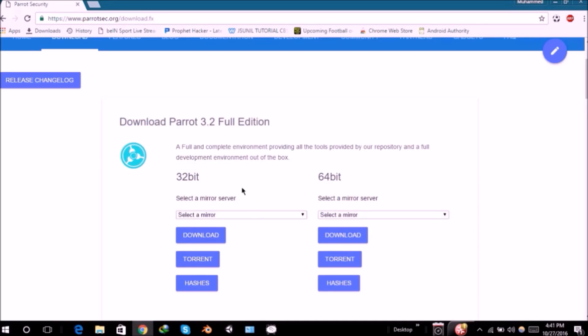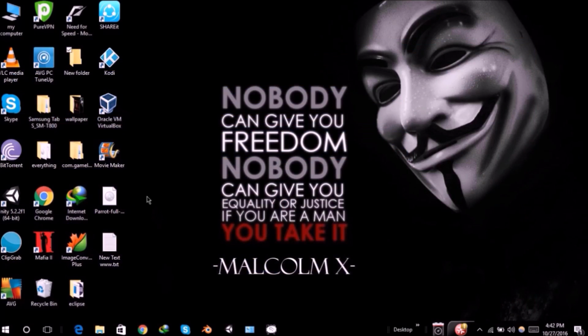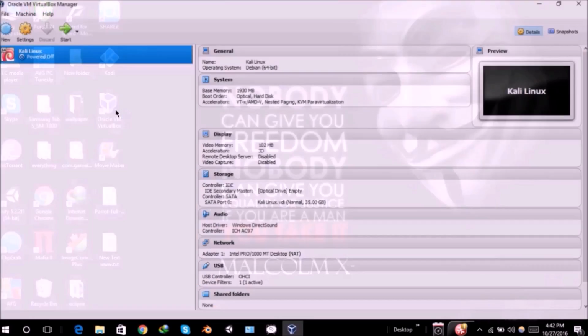If you are using a 32-bit operating system, you must download the 32-bit Parrot, or if you are using a 64-bit, you must use 64-bit. Okay, so I am using a 64-bit operating system here, so I am going to use the 64-bit. Okay, so once you have done that, you will see a file named Parrot Full 3.2 AMD64.ISO.